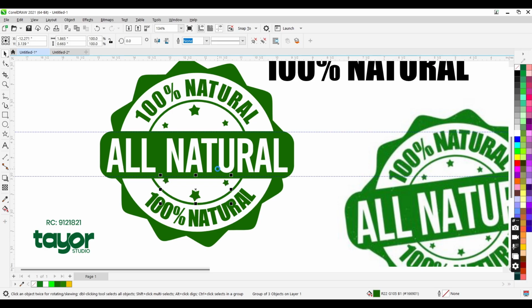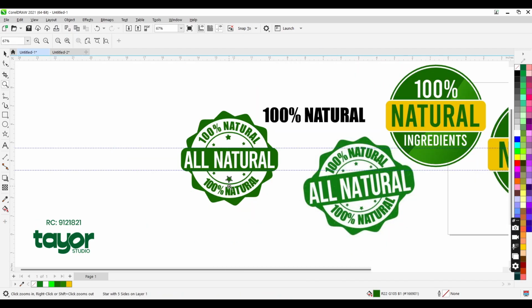You can see that it's very simple. So what next for us is to adjust that all natural and the rectangle. So we have to rotate it. You just rotate it. So that's all for that logo design.